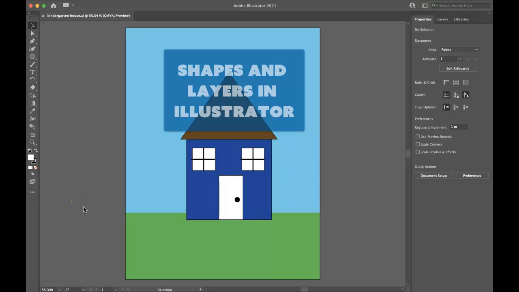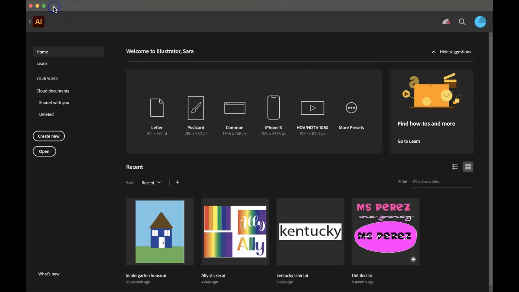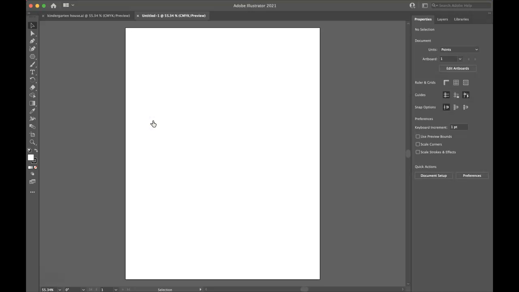In this tutorial, you are going to learn how to create a basic, we're going to call this a kindergarten house, using shapes and layers in Adobe Illustrator. So we're going to start with a letter-sized artboard. You can just choose the preset here, or you can also do the create new, but a letter-sized will work for us.